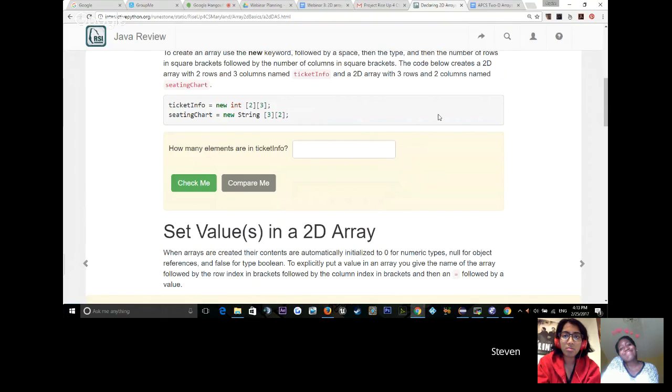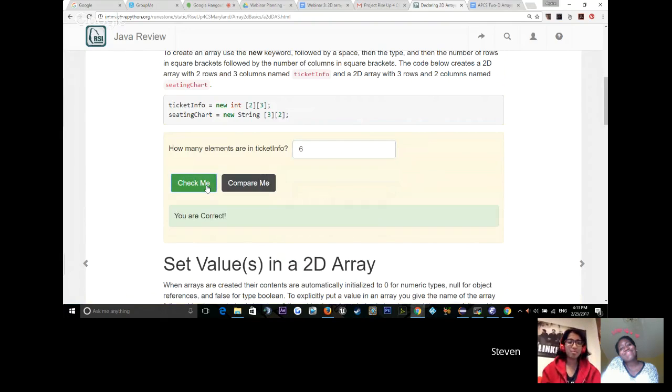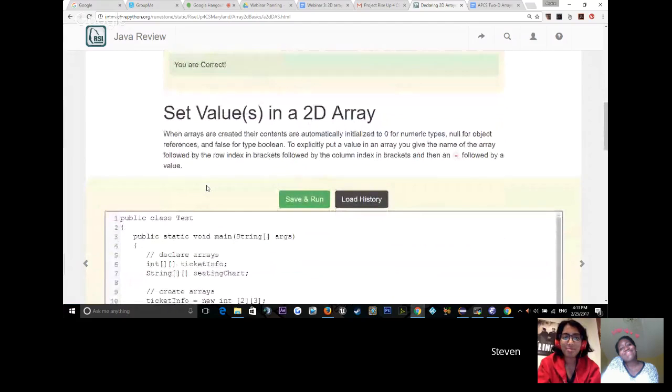It's pretty much the same thing with a 2D array, except it's like a grid, if you're representing a grid in memory. If you had a checkerboard with 2 rows and 3 columns, how many total elements would be in that checkerboard? 6? Yeah, exactly. It's basically just multiplying the rows times the columns. So how many elements are in ticketInfo? 6. Did you say 6? Yeah, 6. It's correct. Yay.